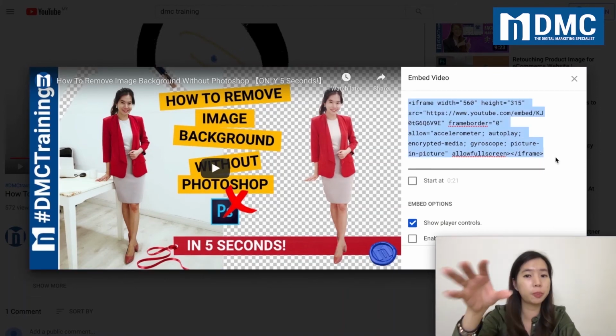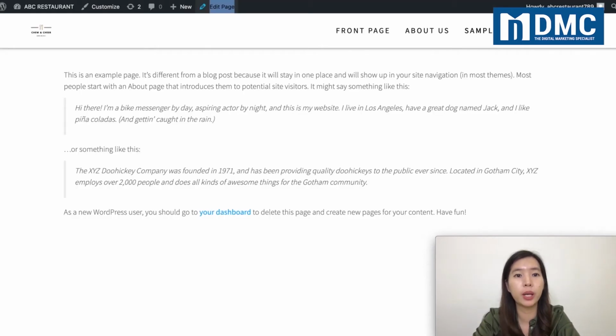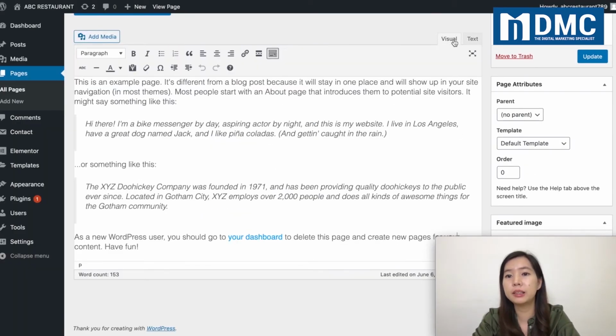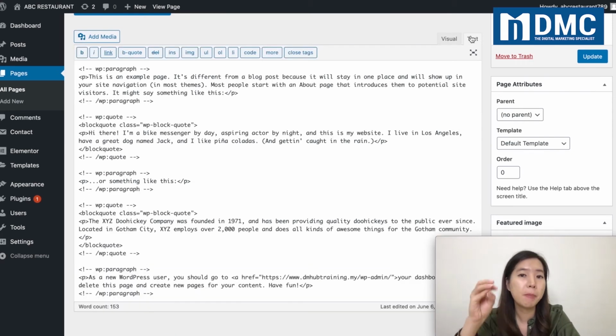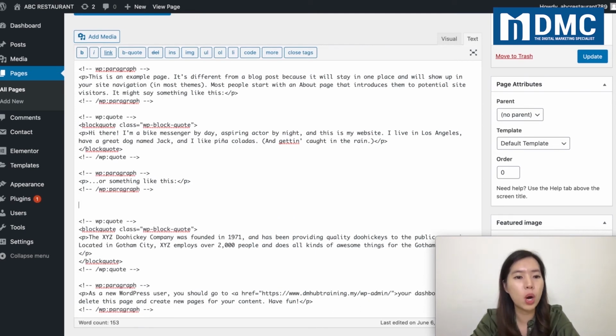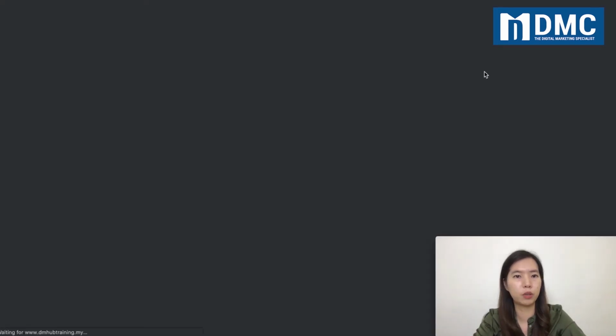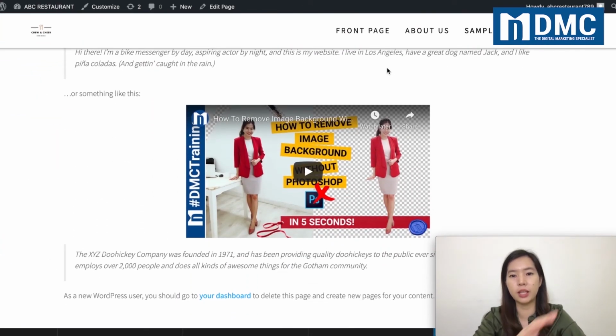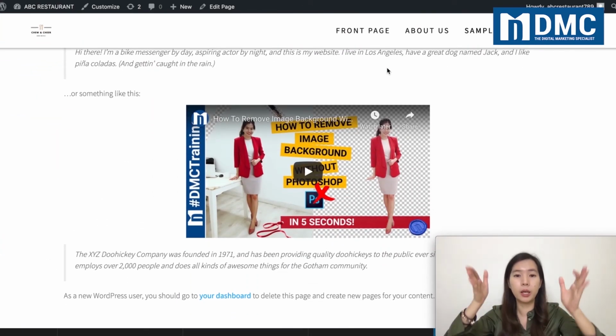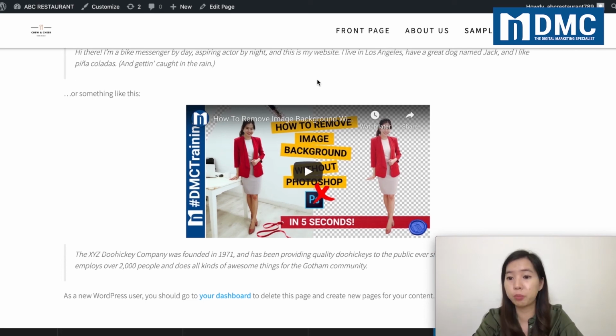You just copy that iframe code and come back to your editor right here. Instead of using the visual tab, you're going to choose the text tab. Make sure that you are selecting the text tab, navigate to the place that you want, and paste the code right there. Same concept, if you want it to be center aligned, you just add the center code, open bracket and closing of the center. We are going to do a preview one more round, and you can see that the video will be embedded in the middle, aligned to the center of your WordPress page.